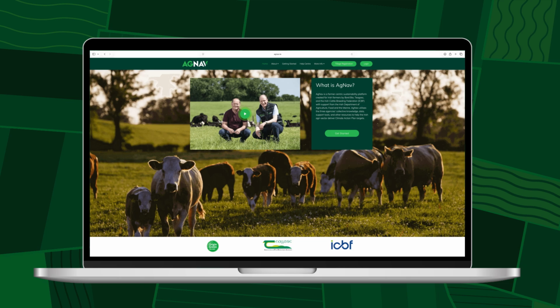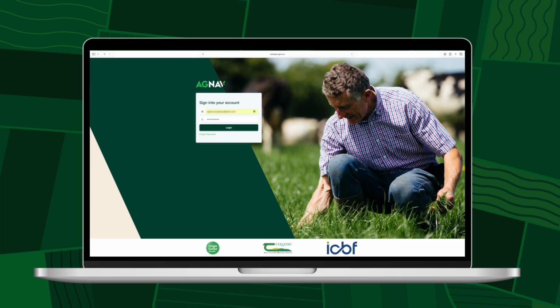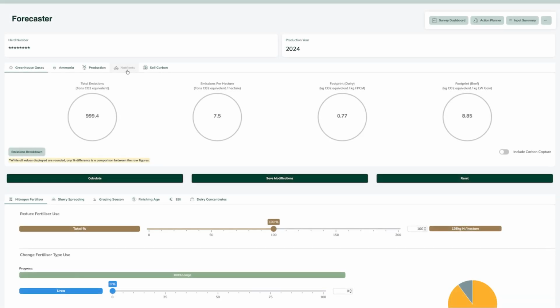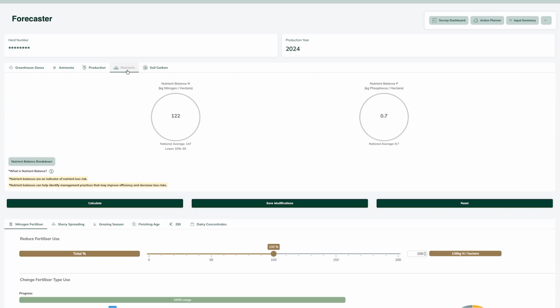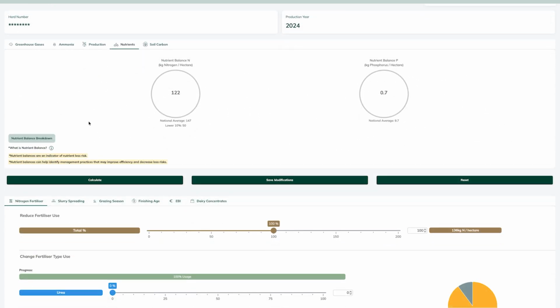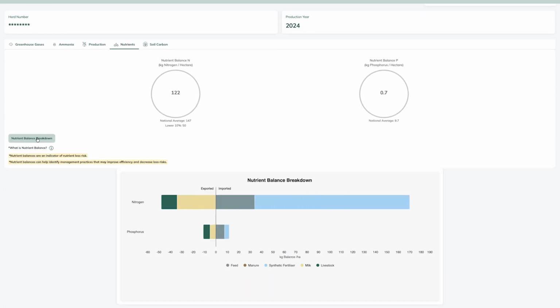For deeper insights into nutrient balance figures, you can log in directly to agnav.ie using your ICBF credentials. Alternatively, you can sign up through your processor or co-op sustainability programs or via the Signpost Advisory Program. Once logged in, you can access your nutrient balance figures from the forecaster screen. You can also expand this to see the breakdown of the imported and exported nitrogen and phosphorus sources contributing to your farm's nutrient balance figures.